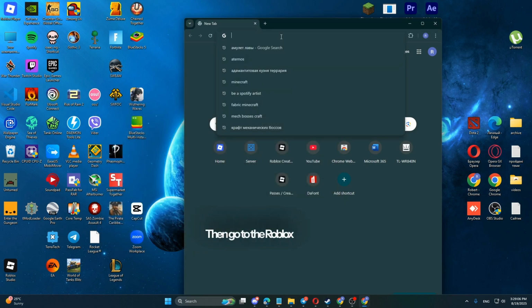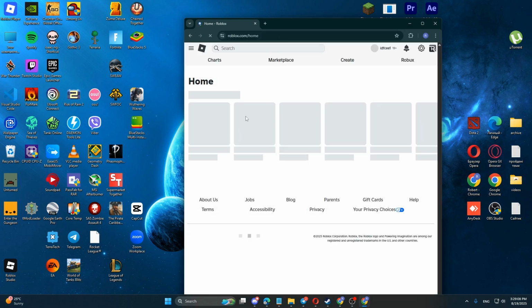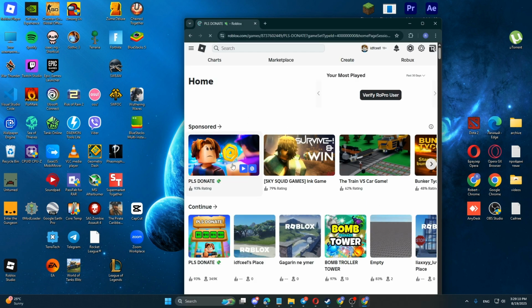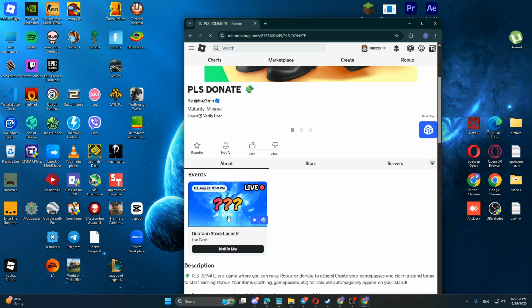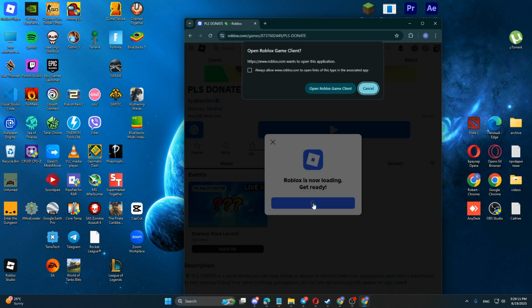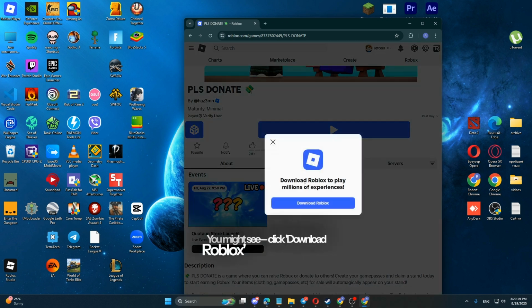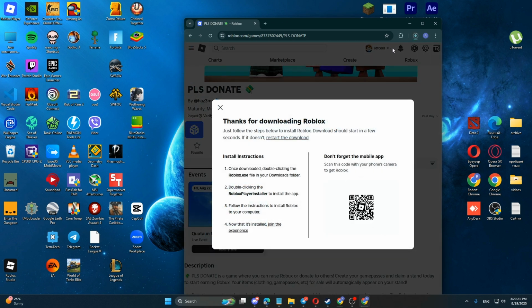Then go to the Roblox website, pick any game, launch it. You might see a prompt to click download Roblox and reinstall it. This should fix it.